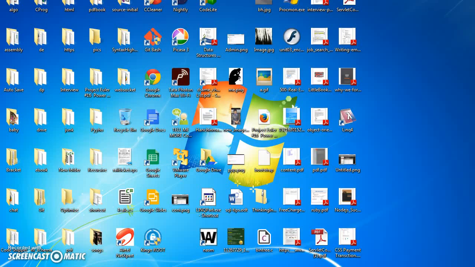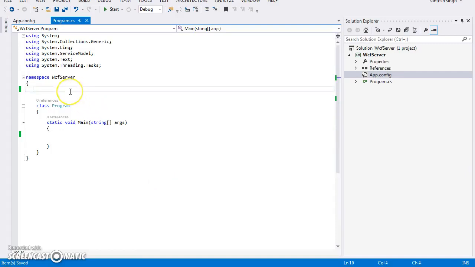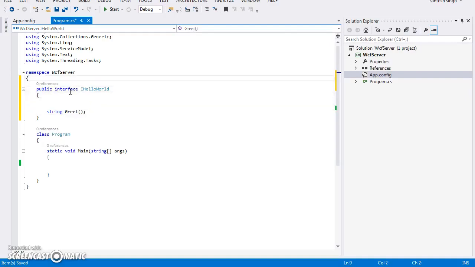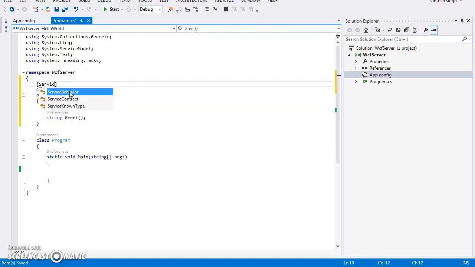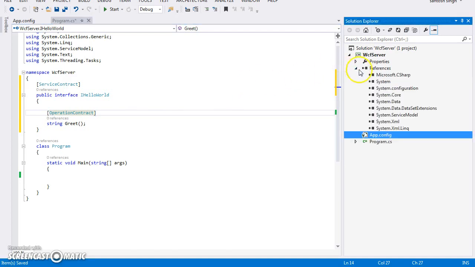In this post, I am going to show you how to create a simple WCF service in .NET. So let's start. First, create an interface and one method, Create. And then decorate the interface with ServiceContract and then OperationContract.